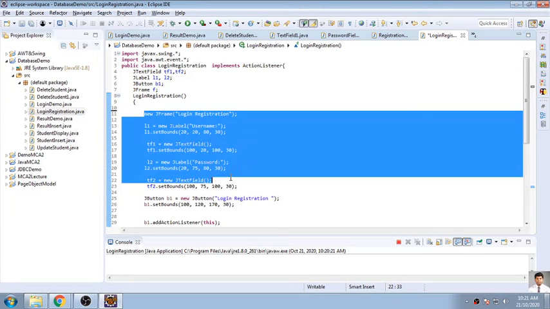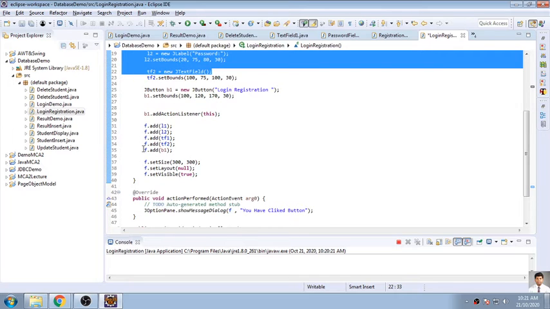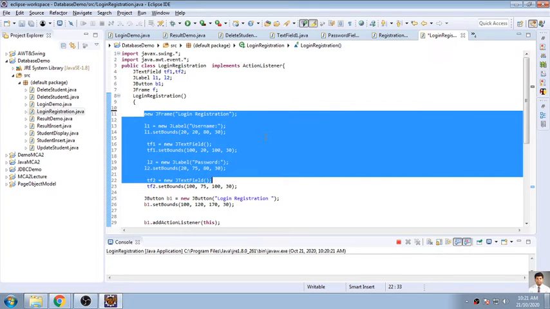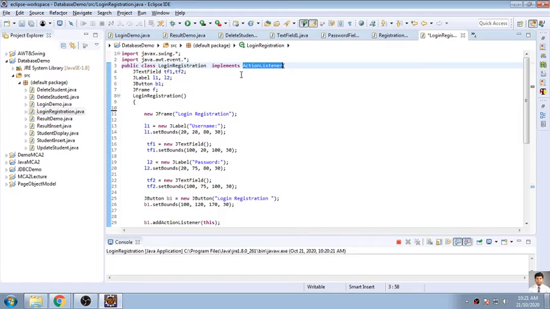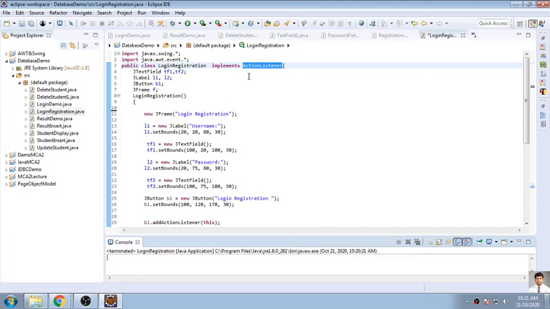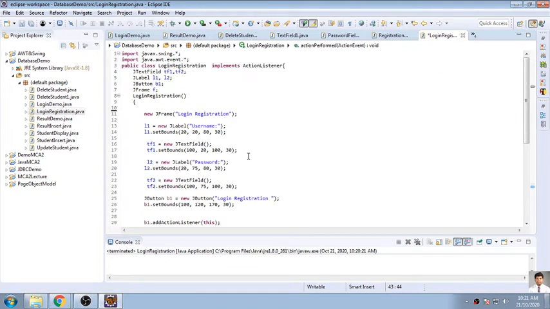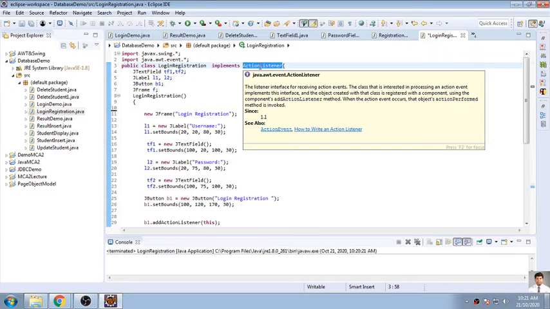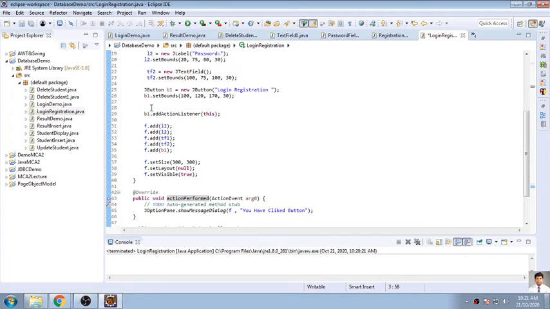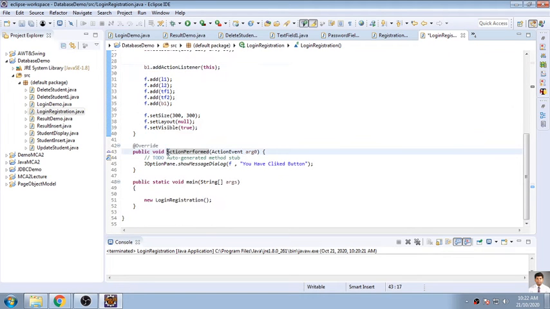So as far as designing is concerned, we are now clear with the whole designing part. We have implemented action listener because we want to use a button that will create an action event. An action event is accessed by the listener interface called an action listener. So for that purpose we have added action listener to the specific button: b1 dot add action listener, and I have passed this object of the current class, and that will automatically call the action perform function as and when required.